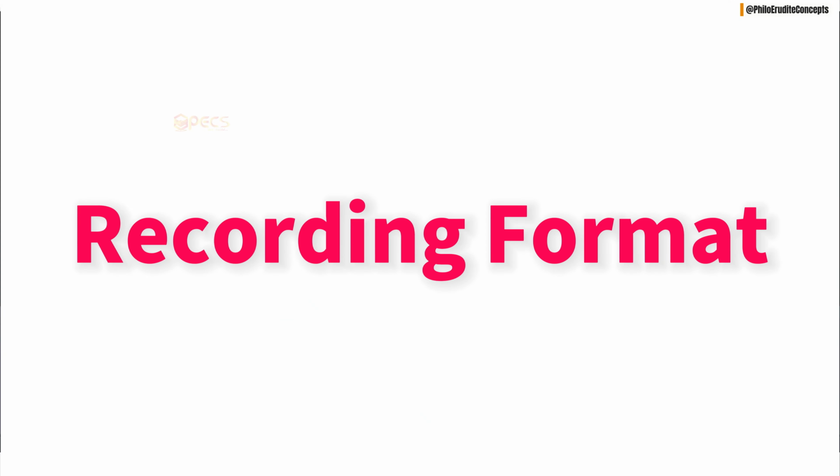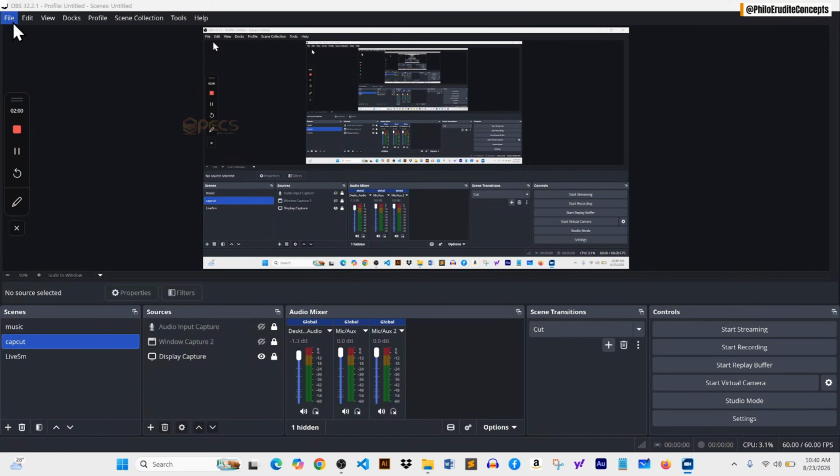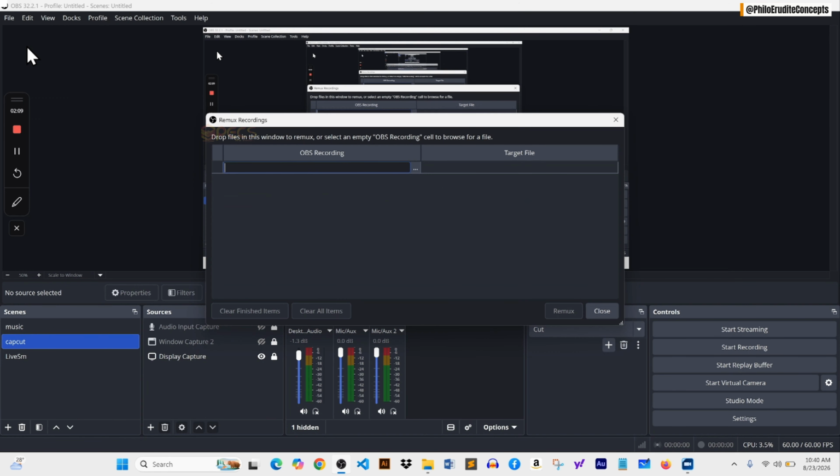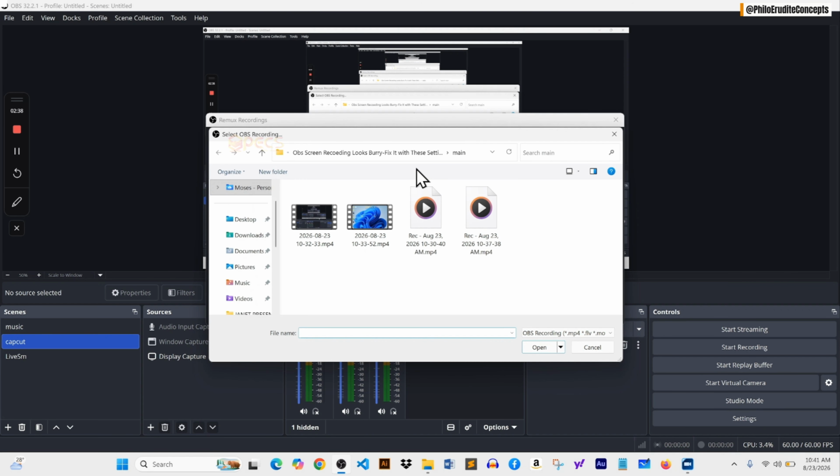Number 4. Check your recording format. Click on File. Locate Remux. Click on the 3 dots. This will take you to the folder where your video is downloaded as MKV. If you are just using OBS for the first time, your video will be saved as MKV. So you can use this Remux to change it back to MP4. And this also has an effect on your video quality.